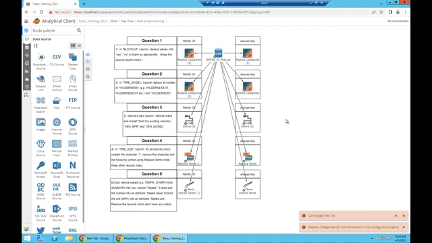So now we are working with a different type of node. We're going to be working with the derive node. It's a very flexible node. The purpose of the derive node is essentially to make a new column.